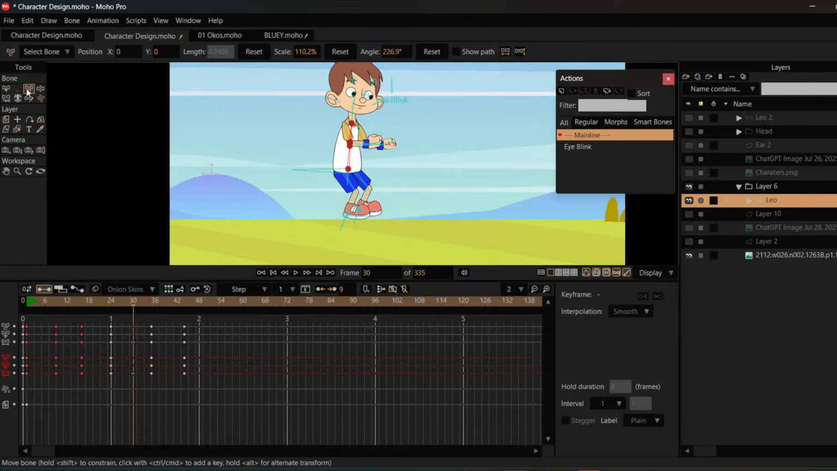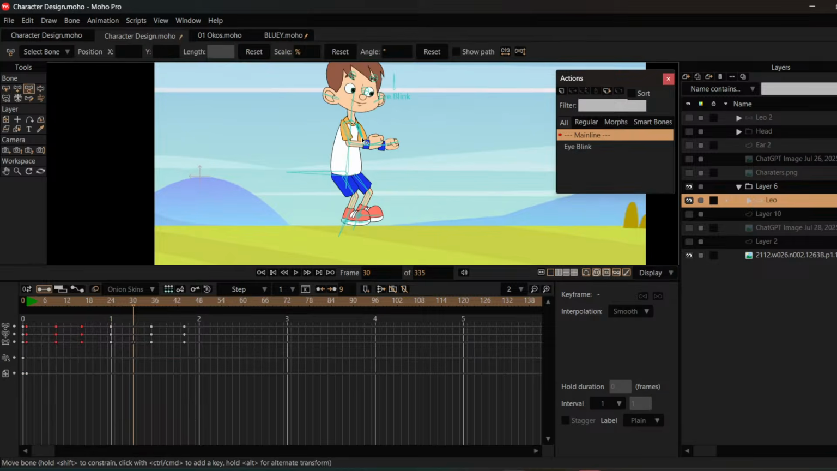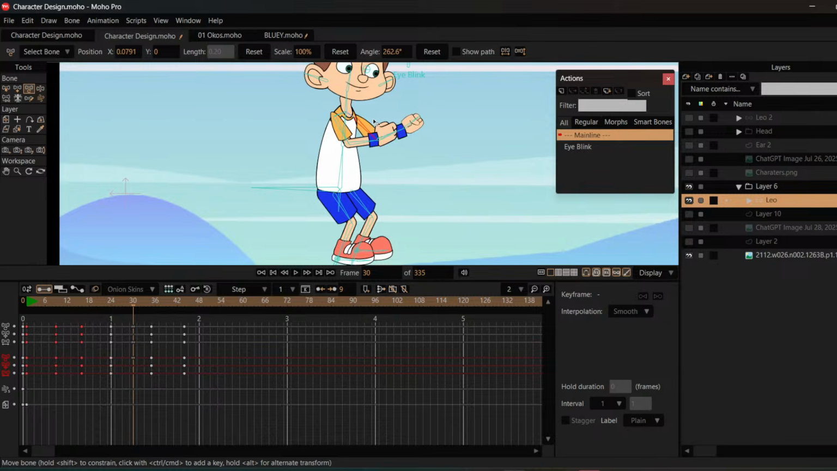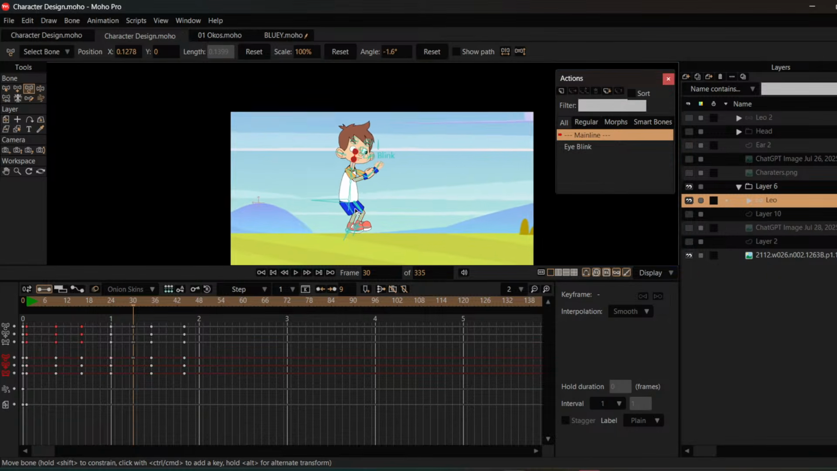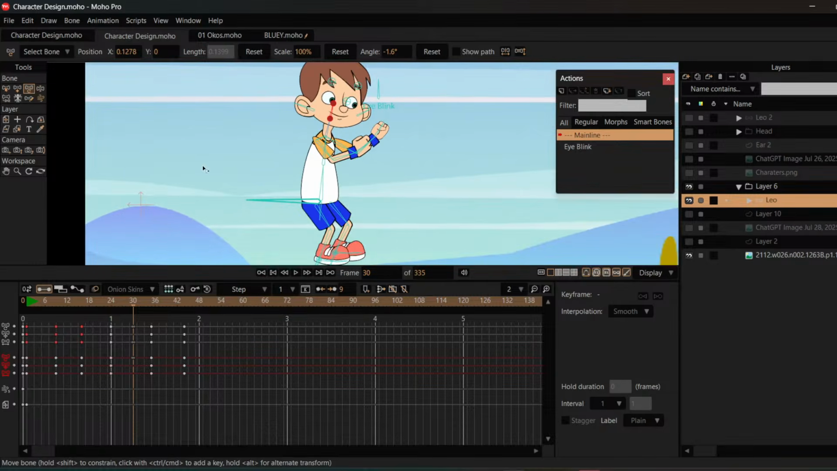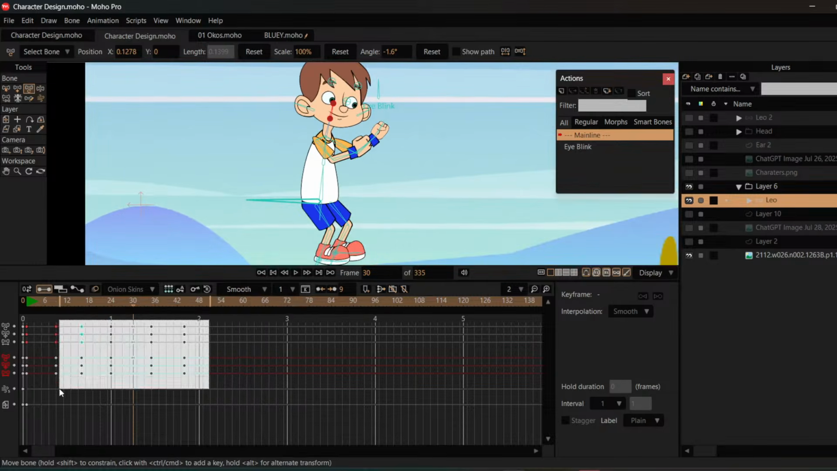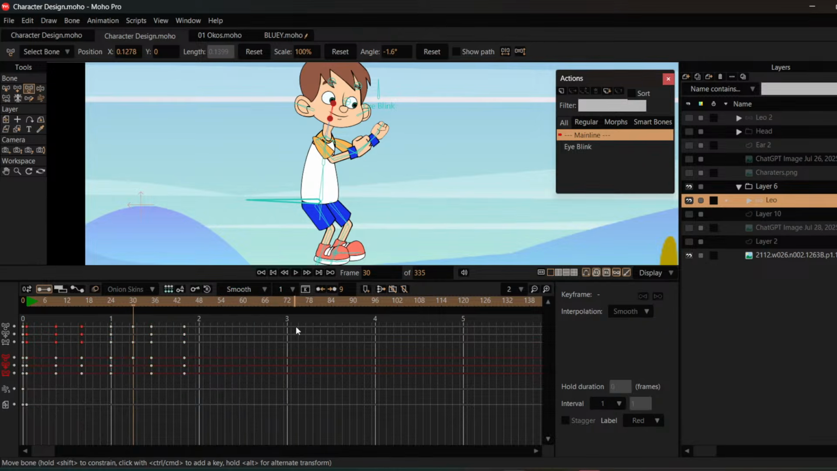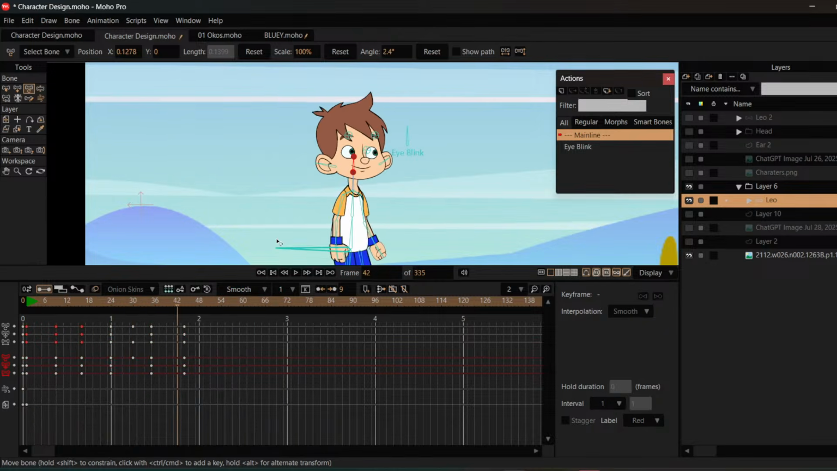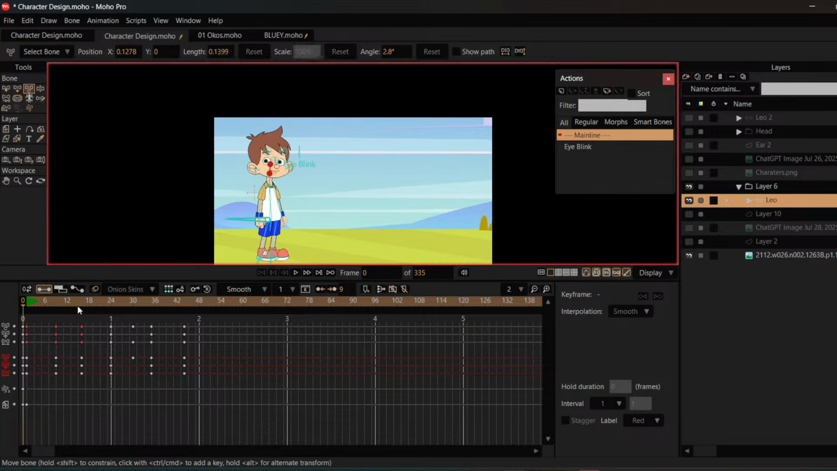Oh, it's still in step. Let me change this to smooth. Let me change all to smooth. So I have this going on.